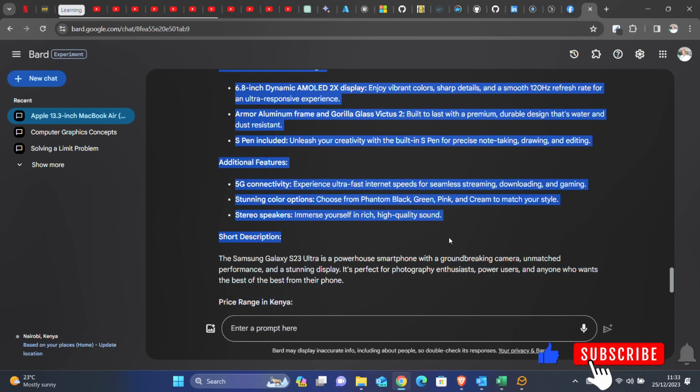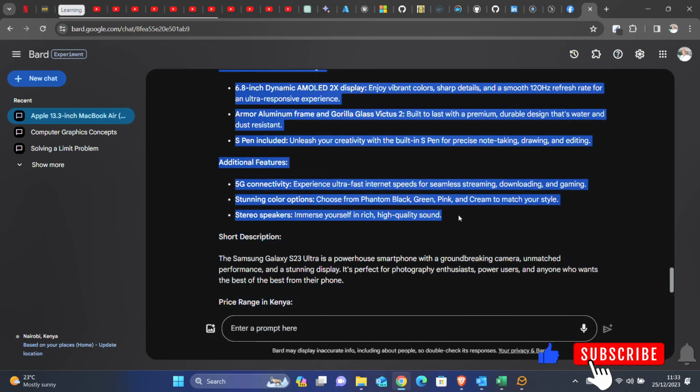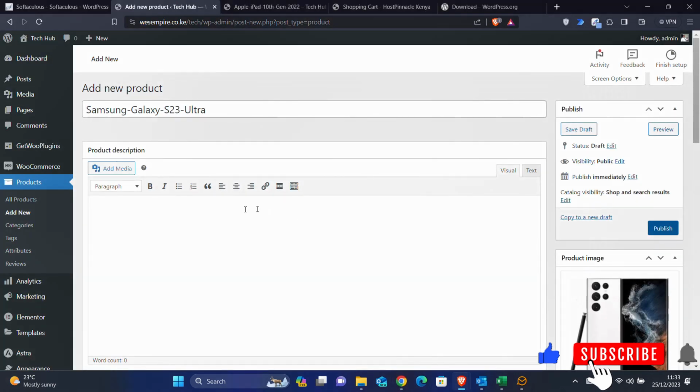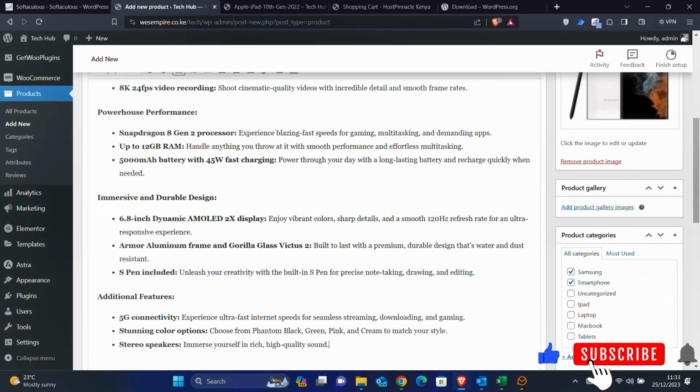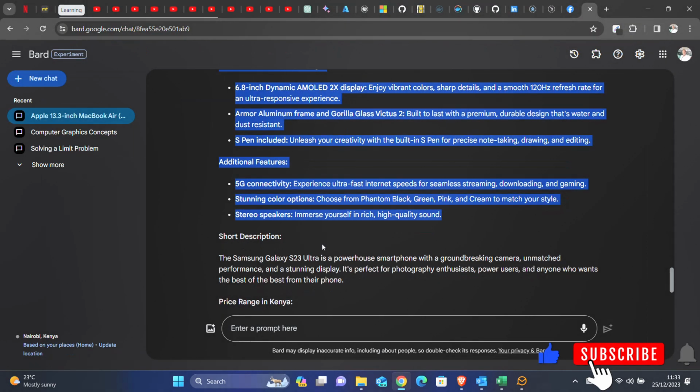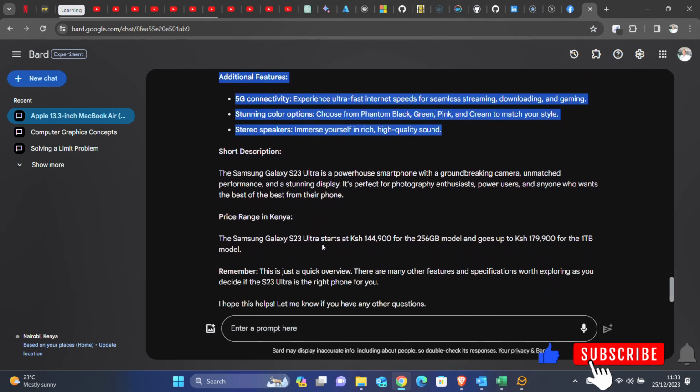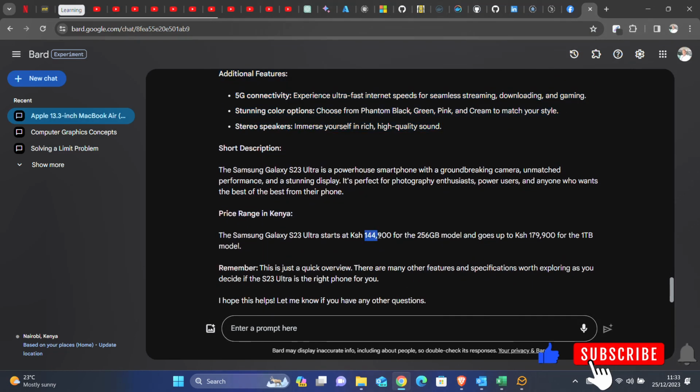So here we are. Get that. So remember, the long description goes to product description, so put it in there. Back here, they are saying the price range again is 144 for the 256 and 179 for the 1 TB model.